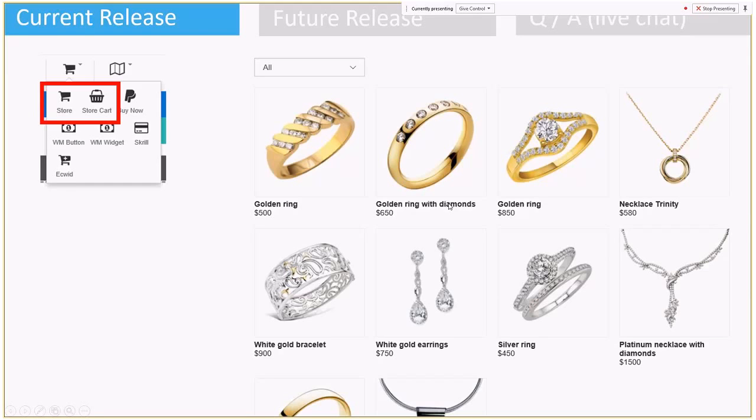It's a component for product input. You can input 10, 20 or 1000 products here. You can customize them, put in all prices, and it's like a comfortable catalog for everyone. If you would like to sell these goods, you just drag and drop the store cart and it starts working immediately.